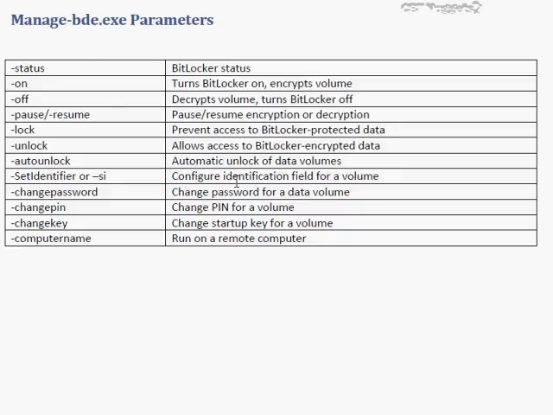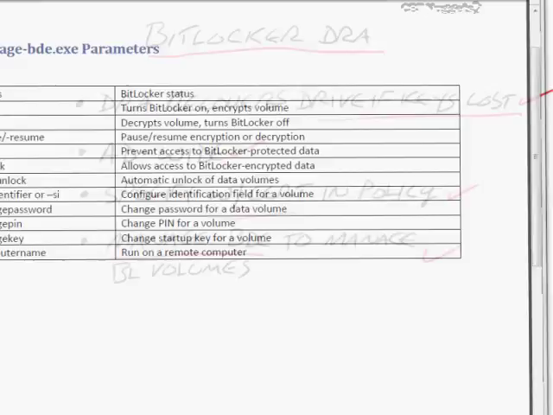Here's just the Manage BDE parameters. This doesn't apply only to the DRA. This applies to anybody with administrative privilege that wants to manage BitLocker. This is a PDF available for you up on NuggetLab.com, and I just wanted you to be aware of it. I would take a look at it and just be aware of these pretty self-explanatory options that you see over here and the descriptions. I don't think you need to memorize this verbatim, but just be somewhat aware of it so you have a good familiarity with it, okay?